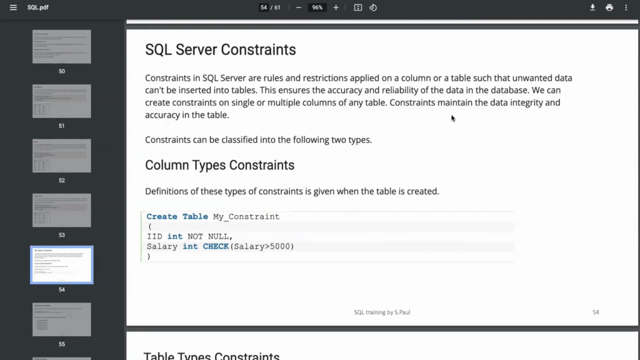So today we will discuss SQL Server constraints. So what are constraints, right? When we create a table, we define some constraints on a few of the columns, so that we make sure we don't get any unwanted data into those columns. This will help us ensure the accuracy and reliability of the data.